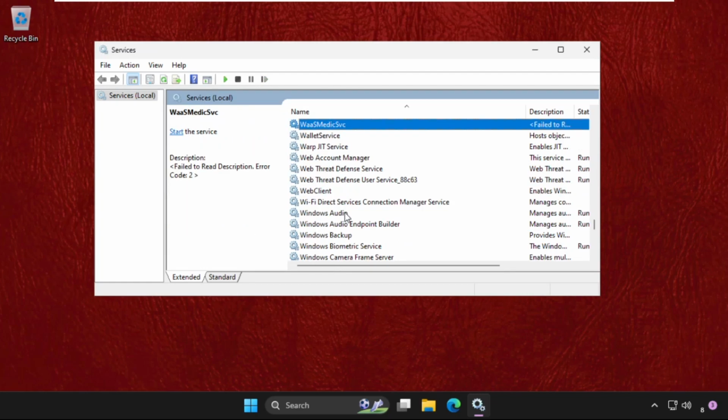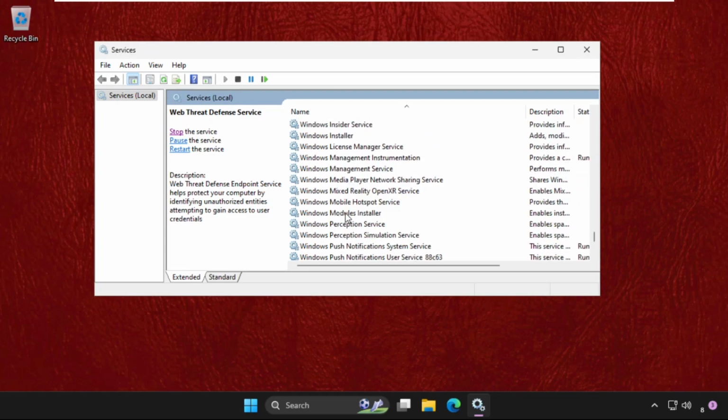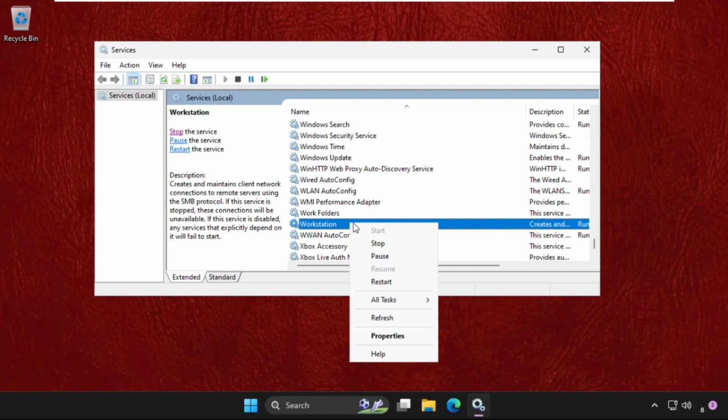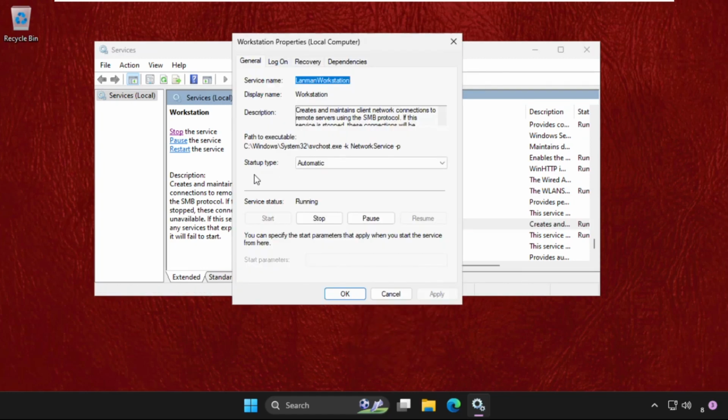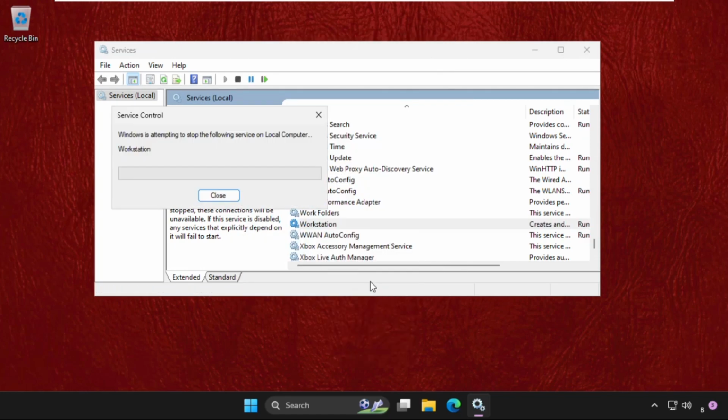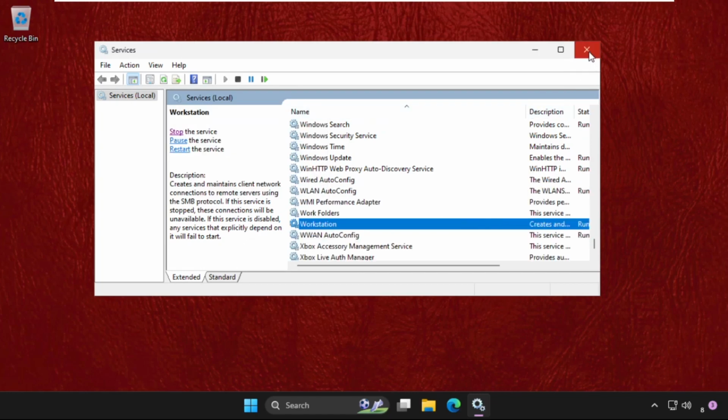Once done, we need to find out the workstation. So here we go. Simply right click on it, go to properties, set startup type as automatic, click on apply and then OK. Again right click on it and select restart. Once done, we will move to the next method.